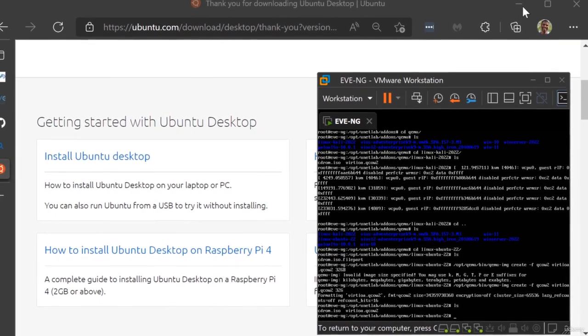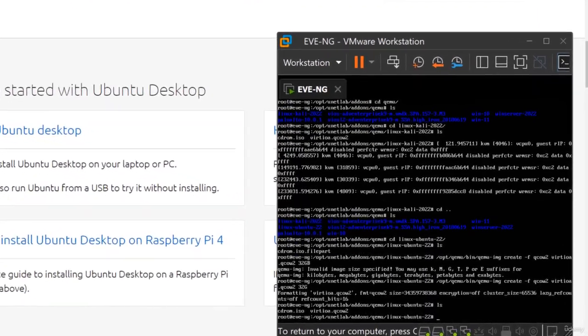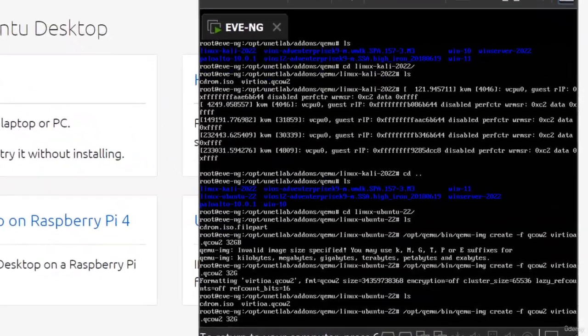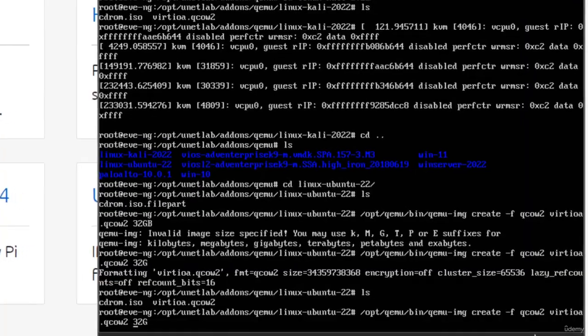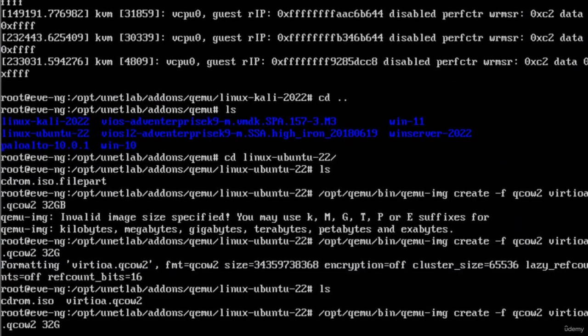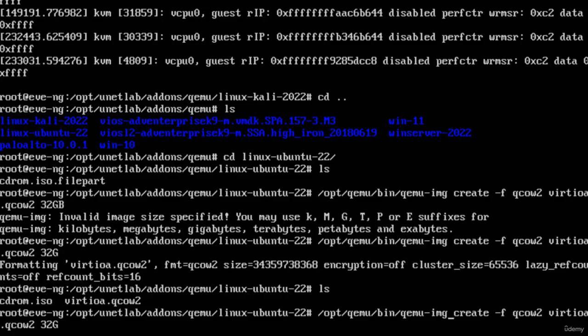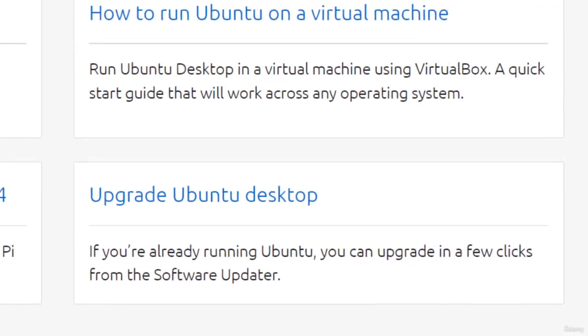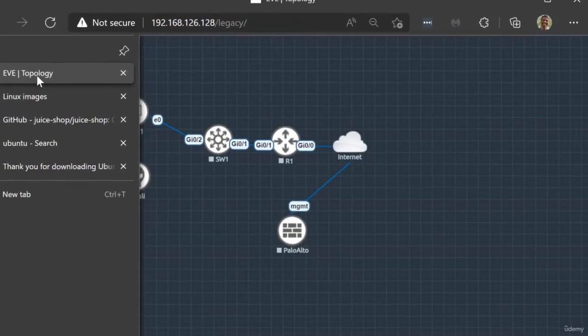Then back inside of our VM, we just make sure that we run the command to create our hard drive. So here you can see I created a 32 gigabyte hard drive, right? 32 gigs. And I'm just using qemu-img create with format qcow2, and I'm naming the file virtioa.qcow2, right? So once we have that set up, we can go back to our topology.